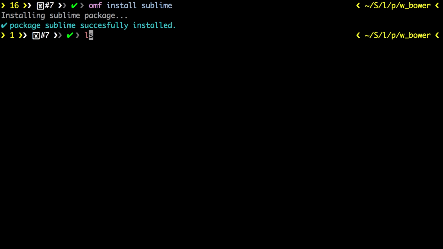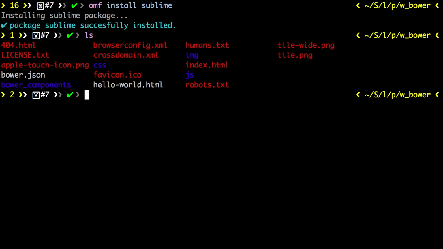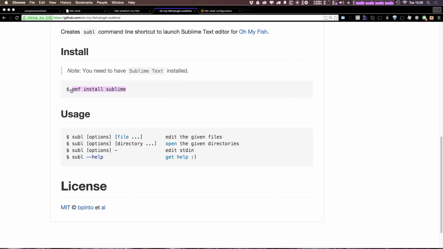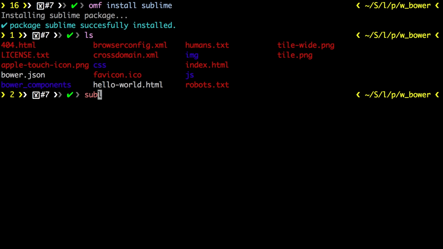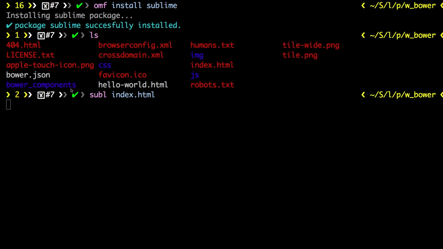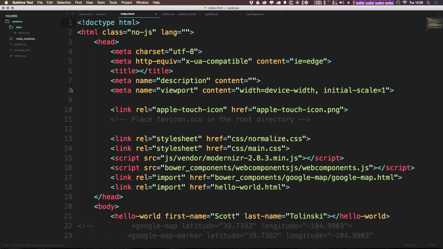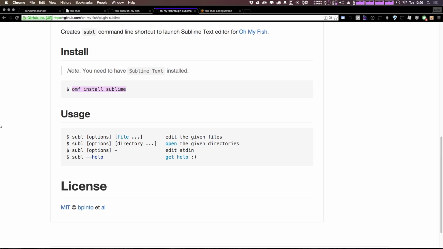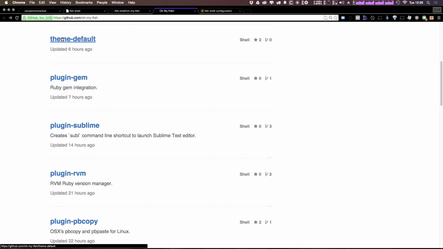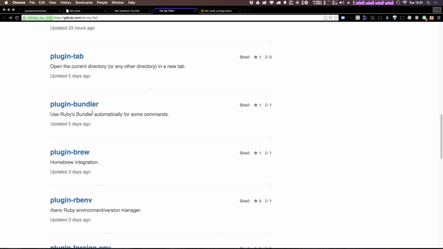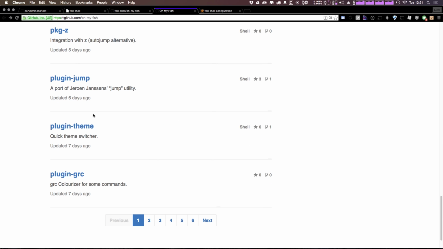Now we're inside of this. Let's go ahead and open this index.html file using this package. So from here we can just type SUBL and then index.html. And as you can see, it opens up Sublime Text, which was not previously open, and opens this file. So that's just one of many plugins and themes that are available for Oh My Fish here.